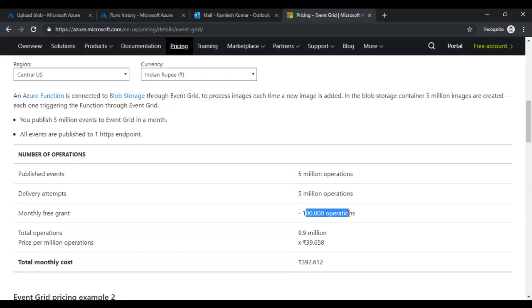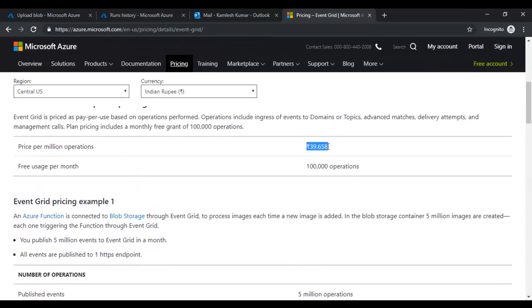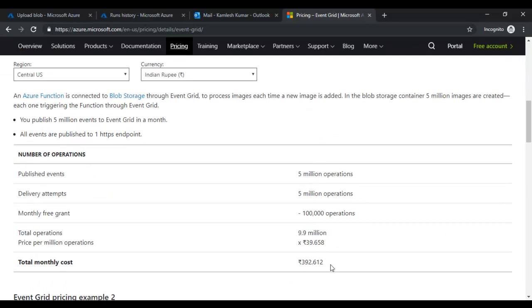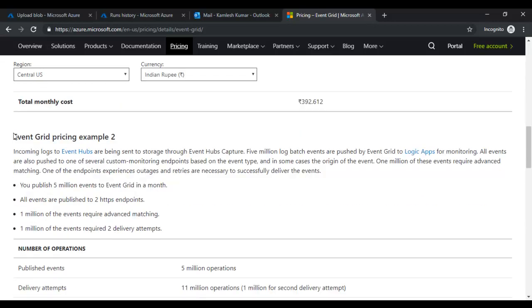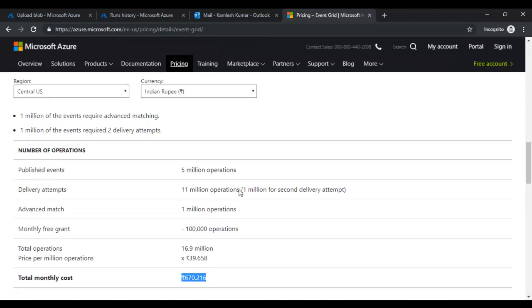Monthly you get 100,000 operations free, so the total billable operations are 9.9 million, and the per million charge is 39.658, as mentioned here. You can do the simple calculation, and it will be 392.612 rupees per month. You can go through this example and calculate what your pricing will be if you are going to use event grid.